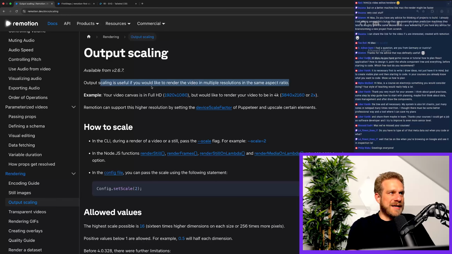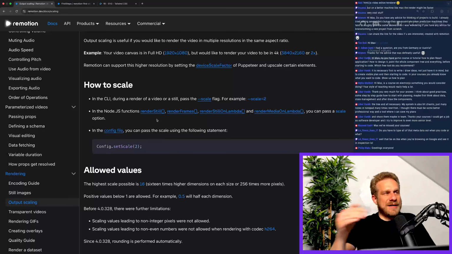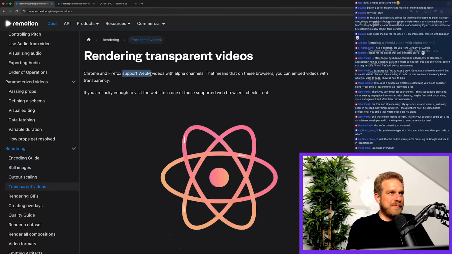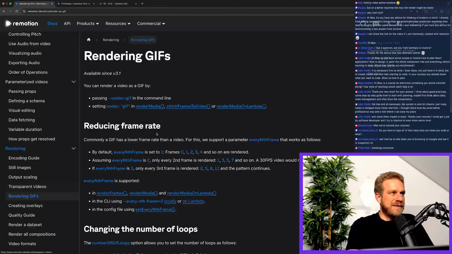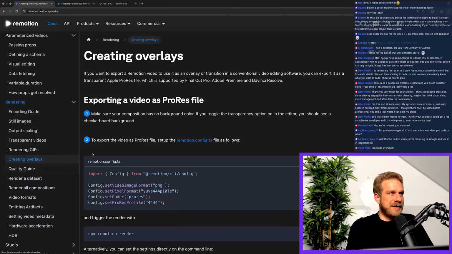So we can render it in multiple dimensions in one render cycle, or in multiple render cycles, but we can easily adjust that, as it seems. Transparent videos. Chrome and Firefox support WebM videos with alpha channels, okay. GIFs. You can render a video as a GIF by passing codec GIF. So that's the meme generator right there.